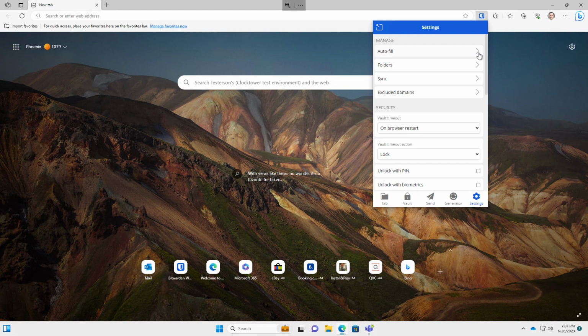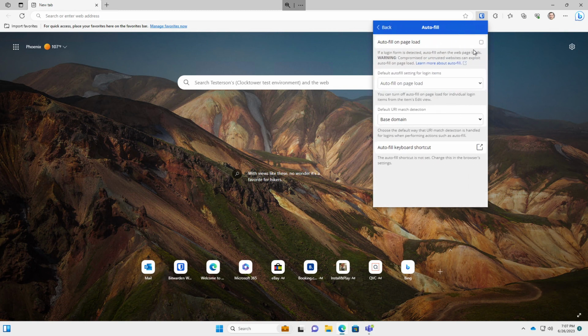So by default, Bitwarden doesn't automatically fill in usernames and passwords. That's something you have to tell it to do. So we're going to click autofill, and then we're going to check the box next to autofill on page load.